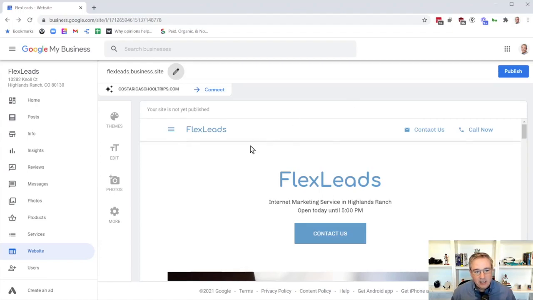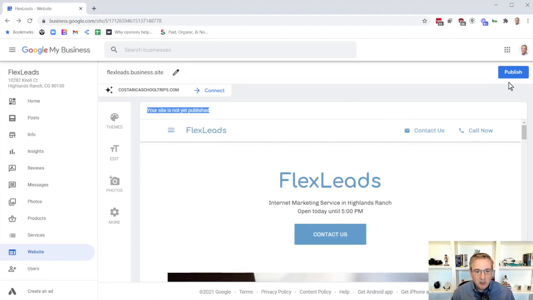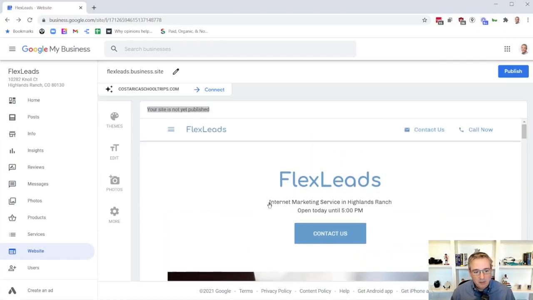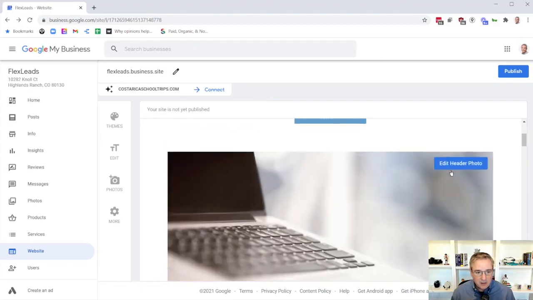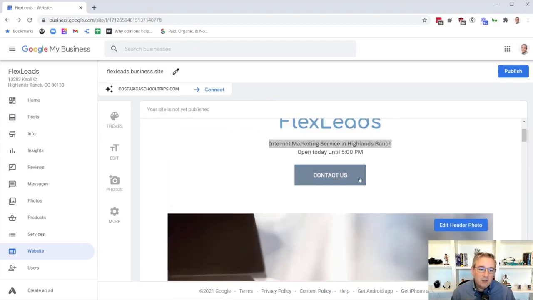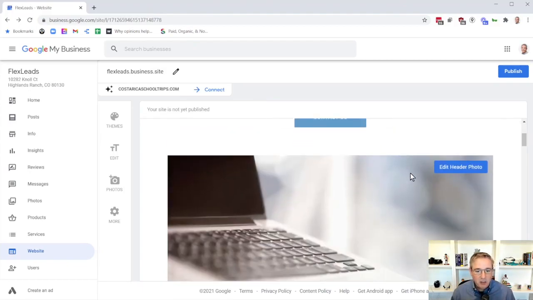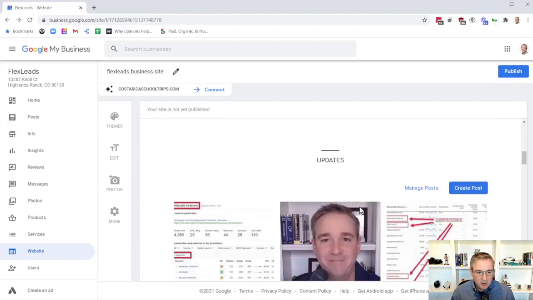Okay, let's take a look at the site itself. Just a quick overview. Publish button in the upper right. We have my business name, we have a header and hours up here. You can see as I highlight here that I can edit the text off to the left. I'm going to X out of here just so we can see this a little better. This is a call to action button. We'll talk about that in just a moment. We want to edit the header photo. If possible, you want it to be consistent with the rest of your branding. I'll touch on that in a moment as well.